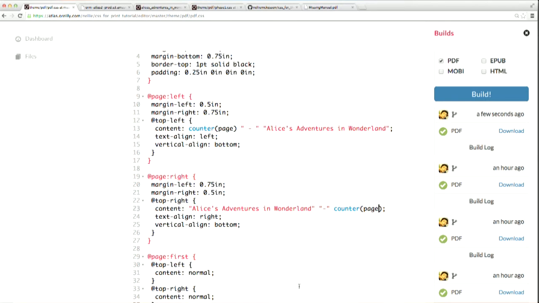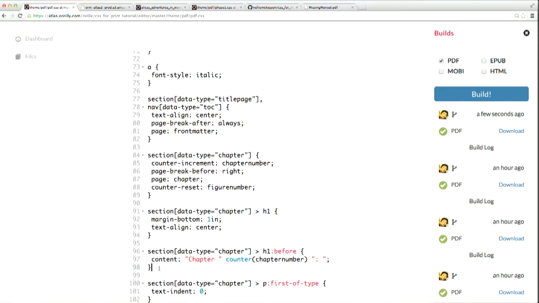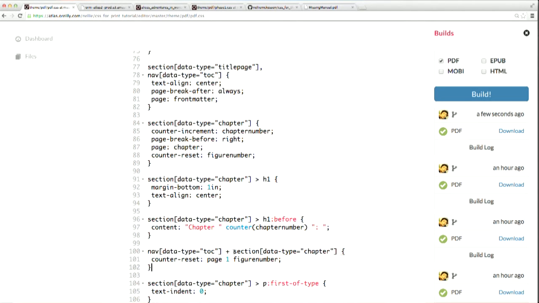There are a few ways to do this, but I'm going to do it using one of the selectors that we learned about in an earlier video. I'll just paste in the code that will do this for us. Since I know that the first chapter of my book is directly preceded by my table of contents section, which is tagged as a nav element with a data type attribute of TOC, I can use the direct sibling selector to say that any chapter that directly follows that nav element should restart the page number counter at 1. All right, now let's take a look at our revised PDF.